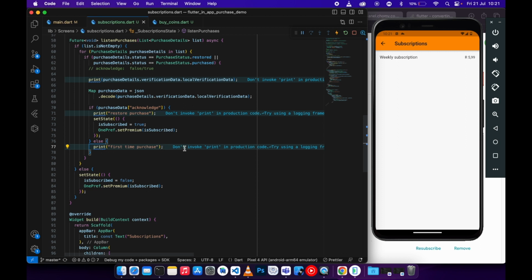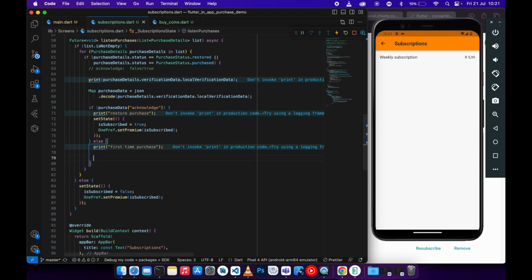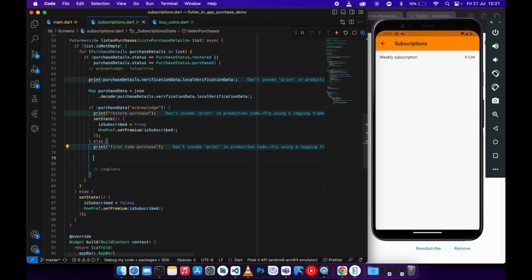Since now it's that, there are two things that we need to do. We need to complete the payment, which is the last thing that we can do here. Then another thing also, for Android we need to consume the payment. For iOS we don't care if the payment is consumed or not, we just need to complete the payment. Here we need to consume it and then complete it.